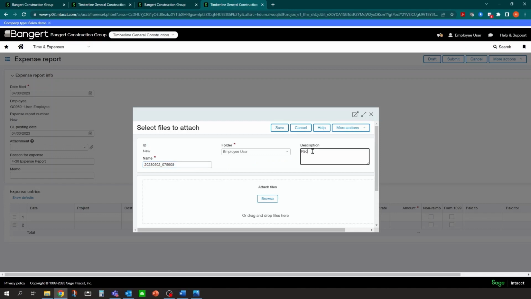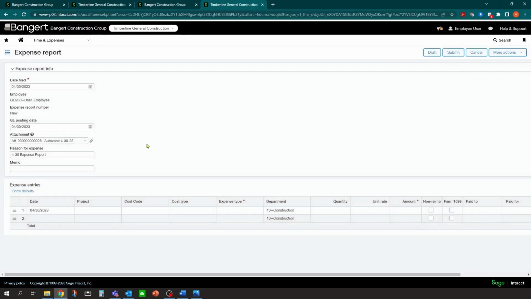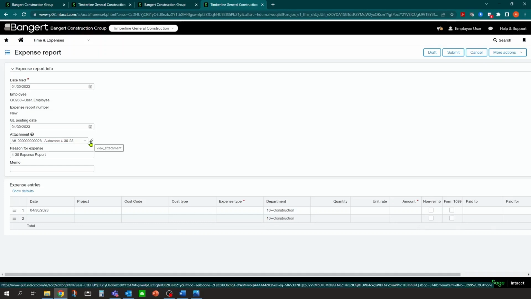You can rename this if you want, but it's just going to name it receipt for truck part. Okay, I could say, now we'll type it in as AutoZone here. So AutoZone 4/30/2023 and save. Okay, so now that attachment will be there. You can view it if you want. Try view attachments. You could also drag in multiple files there.